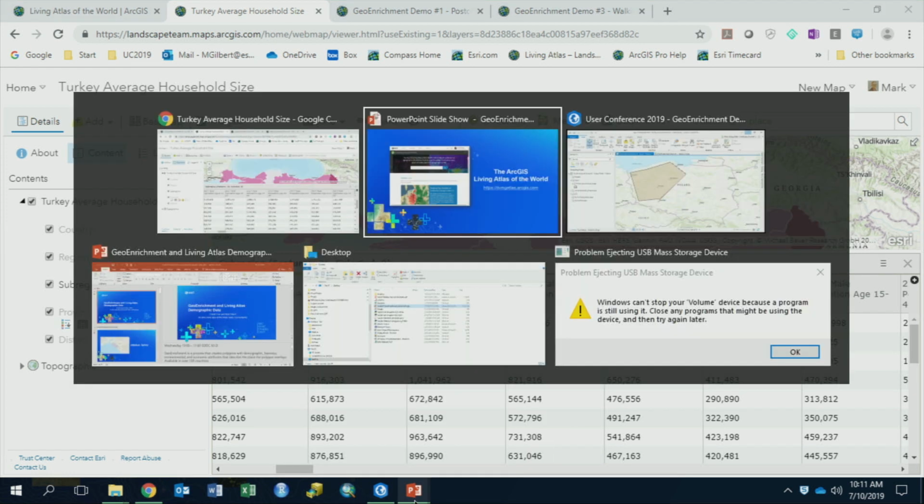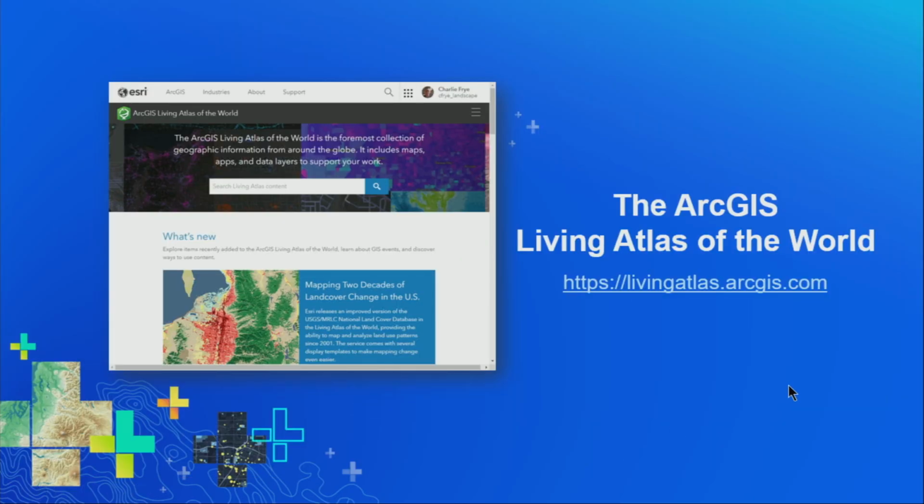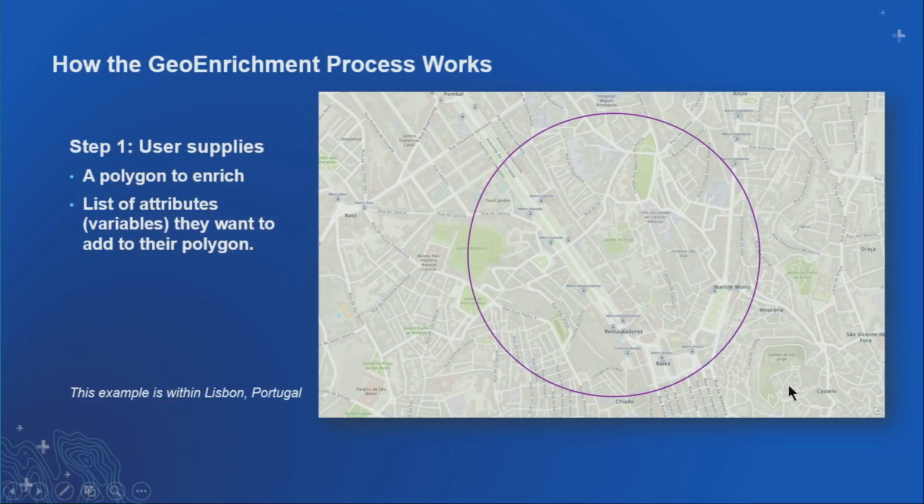All right, so we'll go back to the slides here. And the next thing I want to talk a little bit about is actually how that GeoEnrichment process works. So as you're thinking about how you are getting data and what the limitations or advantages of GeoEnrichment are, this should give you the strategic ability to figure that out. What I've got here is this purple ring, just a distance polygon from where somebody might be standing, and in this case it's in Lisbon, Portugal.